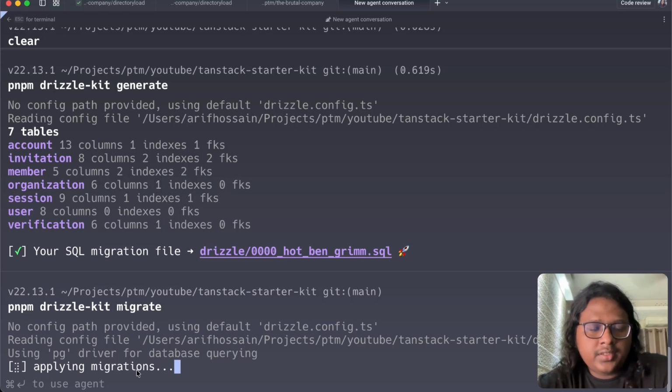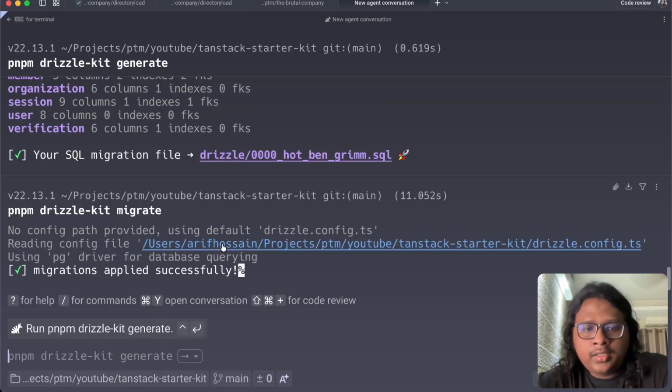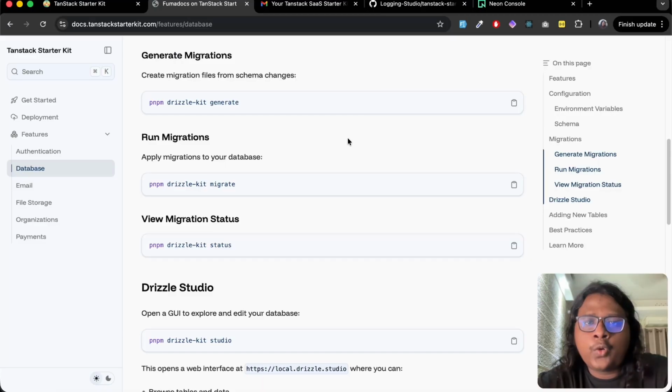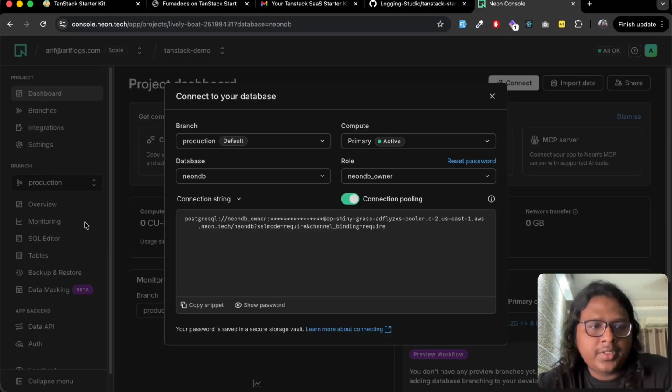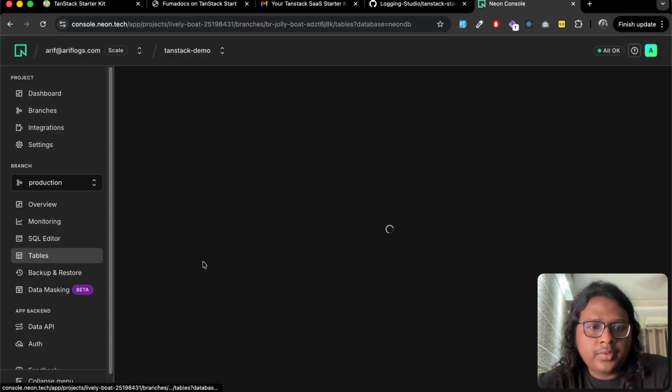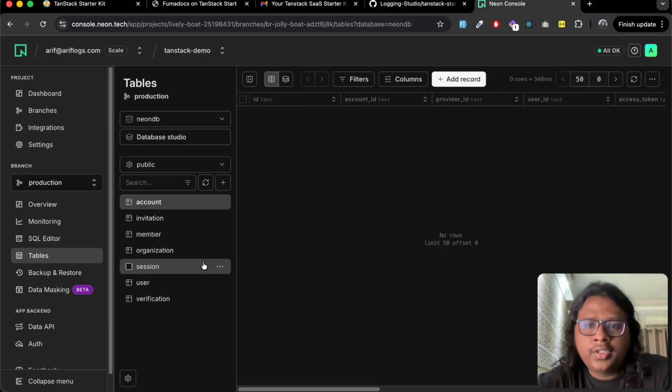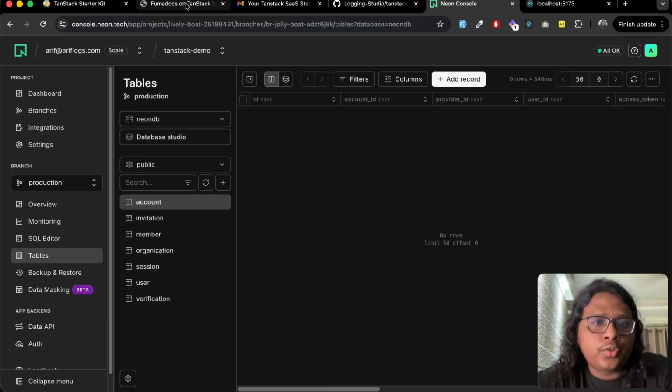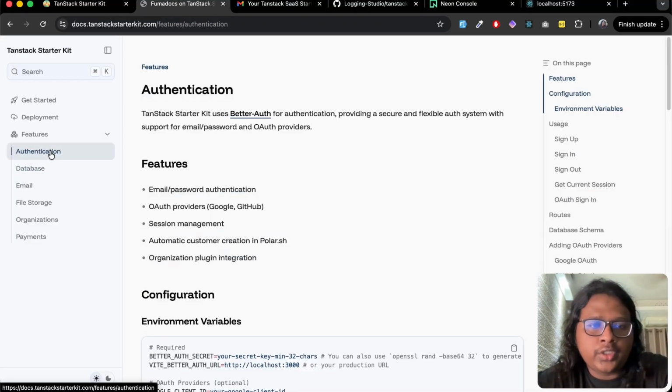Applying migrations. Looks like it was successful. Now if we go to our database, go to tables, you can see all our schema was applied and we have a bunch of new tables. Now let's move on to the next feature, which is authentication.